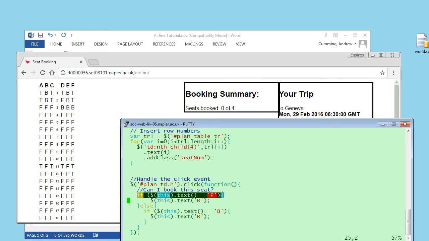What's happening with my indentation? That's a tab there. I'm going to change that to spaces. They should be indented a bit more. So if it was already booked, I'm going to put it back in the pool and make it free. Okay, I'm going to write that out.